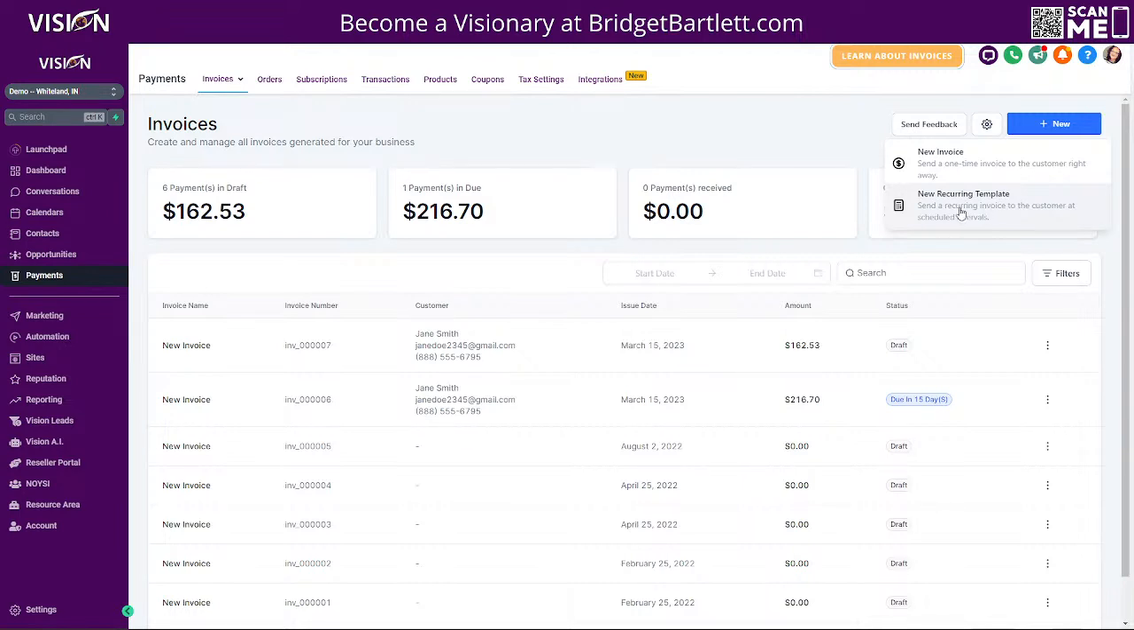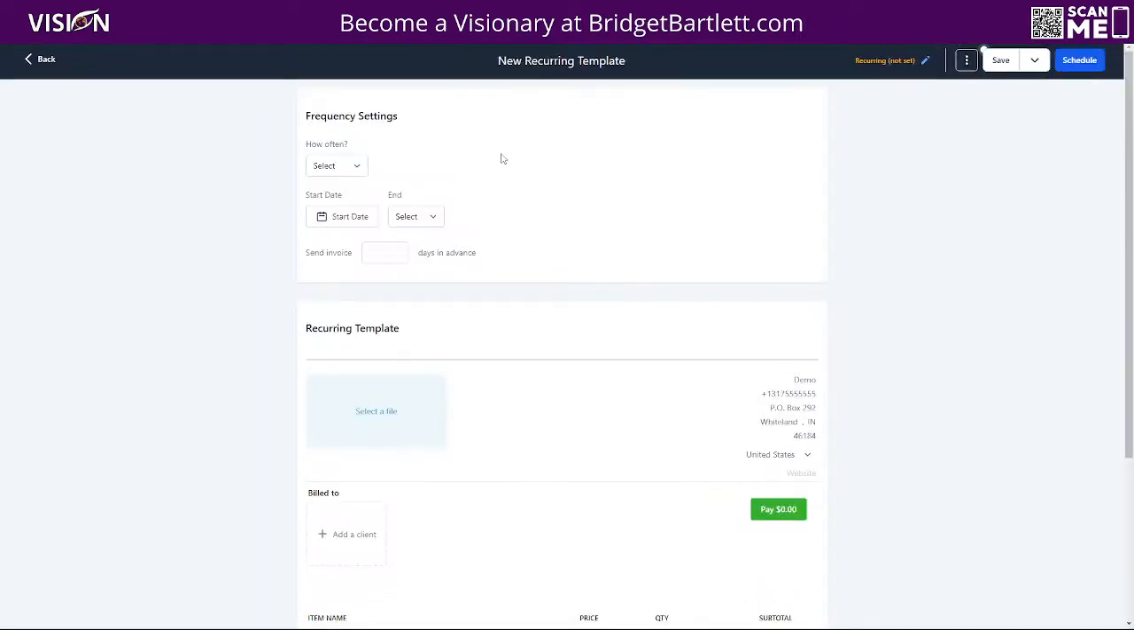Okay, so this is kind of why I don't like to do reoccurring templates. But again, it is totally up to you. I realize that there are some times when it is necessary. So when you're doing a reoccurring invoice, what you want to do is choose reoccurring.